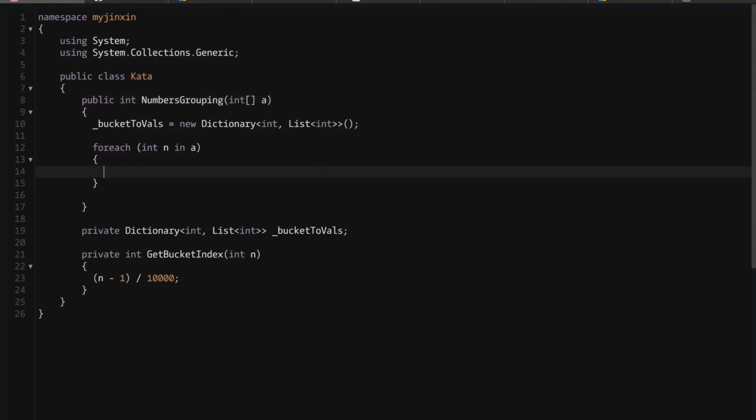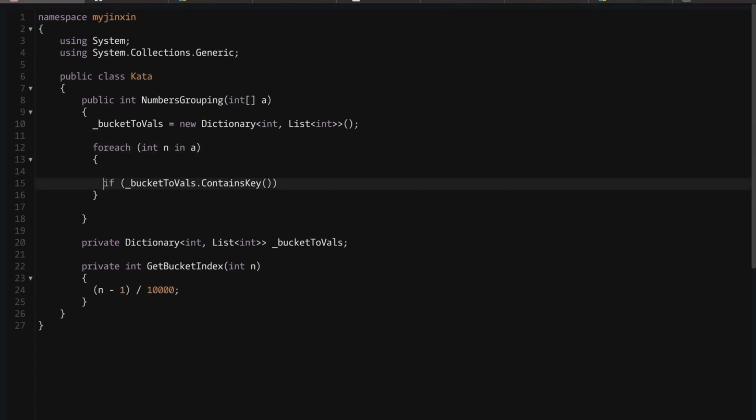But when you run the tests, you'll notice they don't do that. So let's process these. We'll say if the bucket to vals contains key. We've got to check if it's already present in the dictionary or not. So one thing we should also do here is, first things first, we've got to get our index, right?